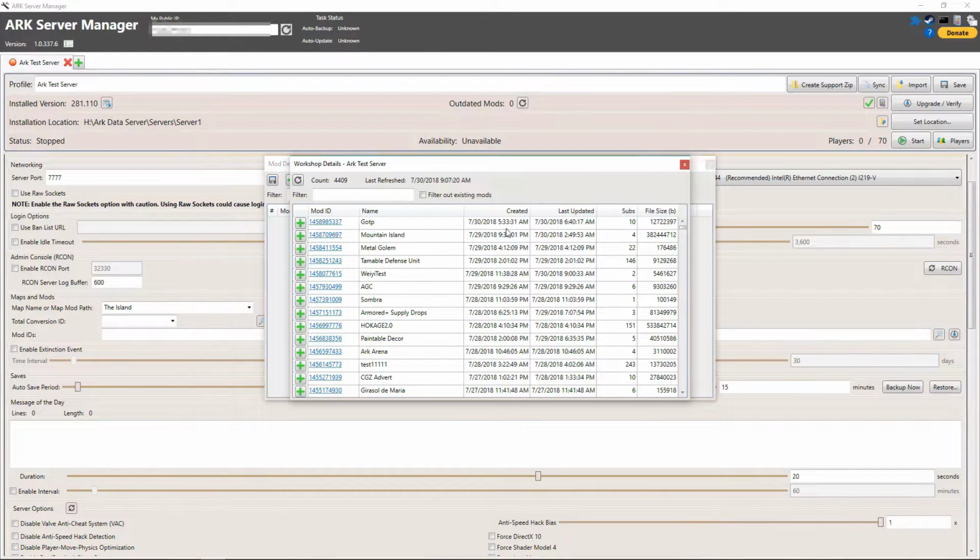Now, when I first did this, I got an error. It said something about not being able to connect to Steam. What I understand is there's too many requests to Steam at the time. So you just have to keep trying and eventually this will load up. At least that's what happened with me.